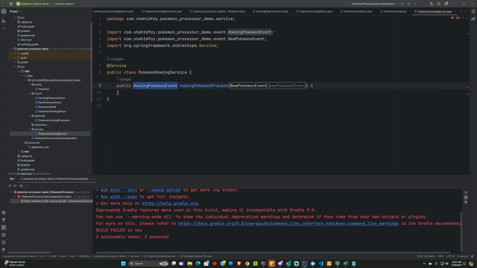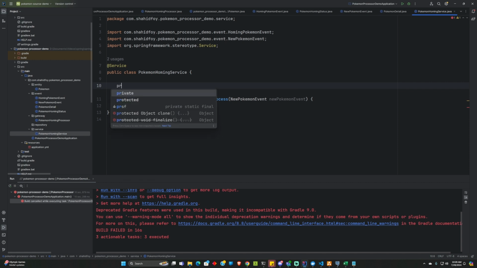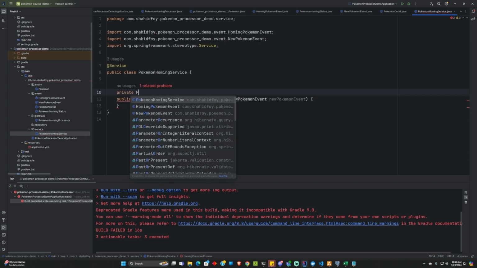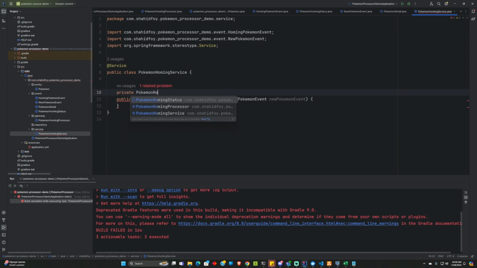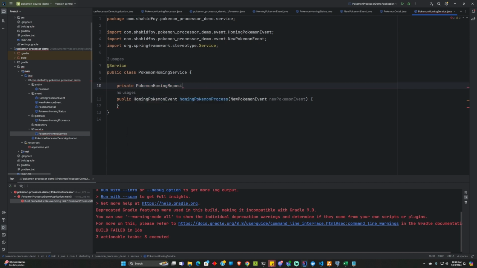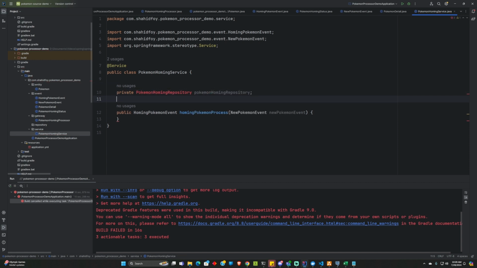So the service is going to have a few things. Let's see here. First we need a repo. So private Pokemon homing repository. We need to create that.